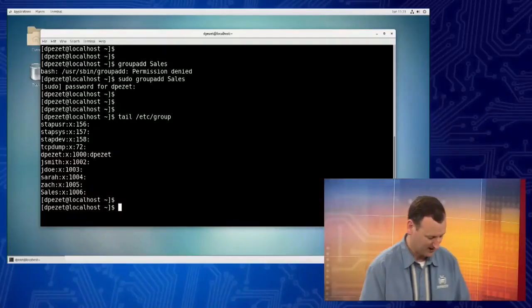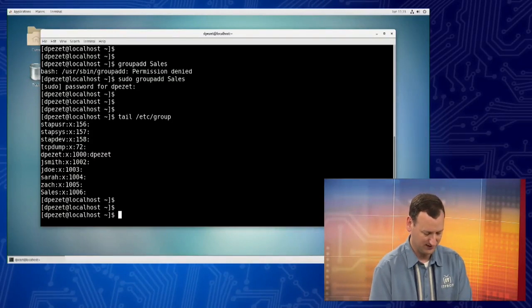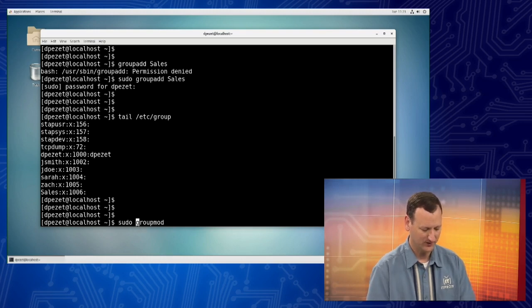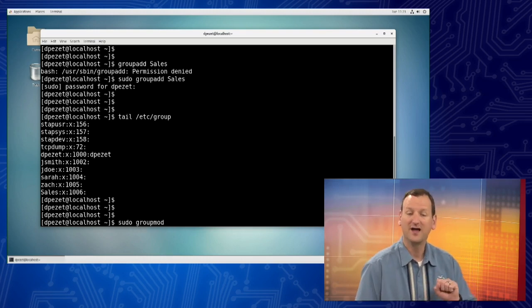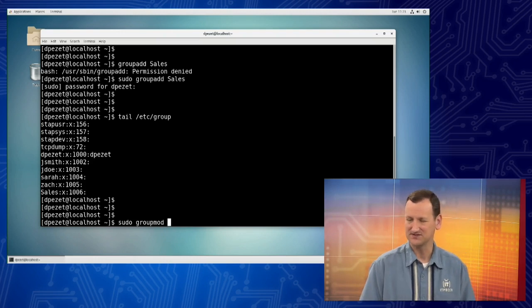That would work fine. But if it's already got a bunch of people in it, we don't want to do that, right? Because when you delete one group and create a new one, nobody's in it. We'd have to re-add all the users to it. So if I want to change the name, I can actually use the groupmod command. So if I do a groupmod, and actually I'm going to remember to sudo this one, we can do a groupmod. And I capitalized Sales when I created that one.